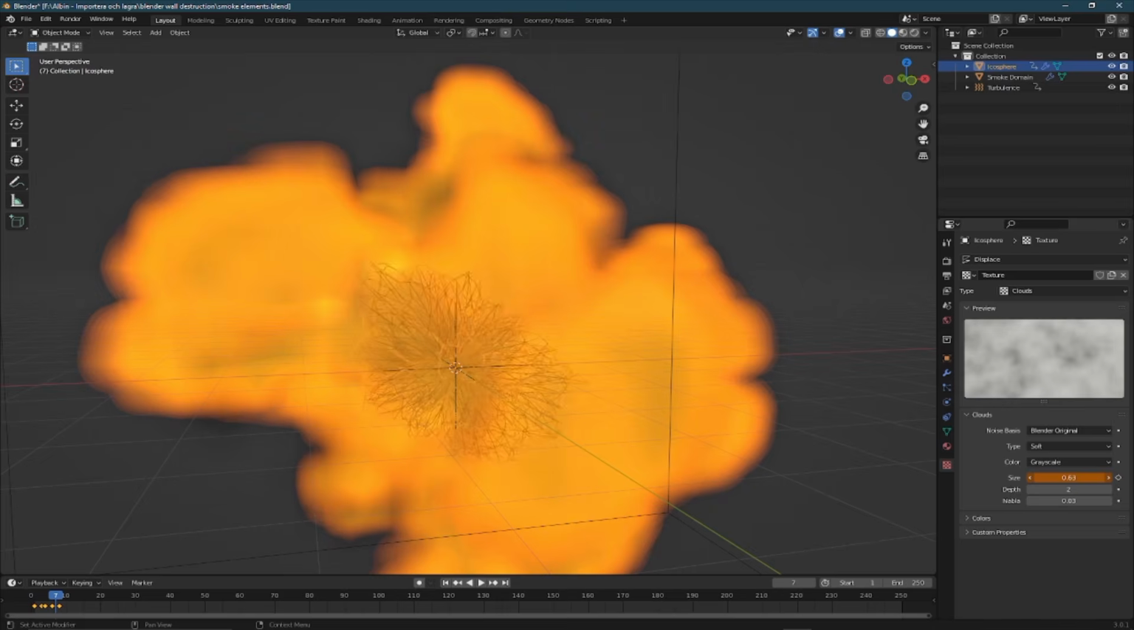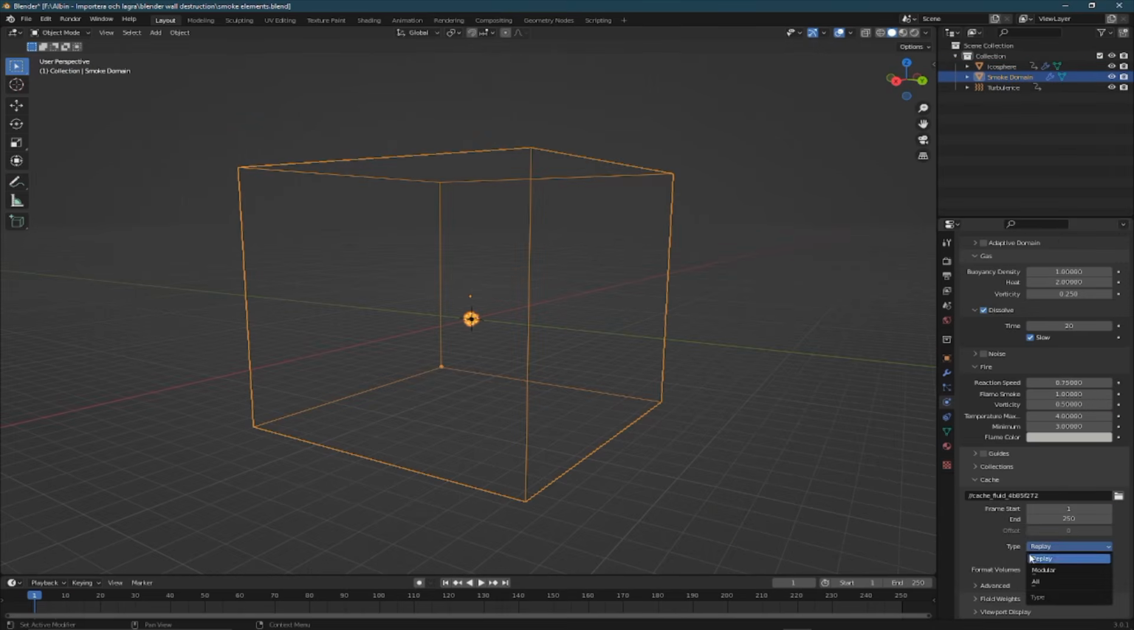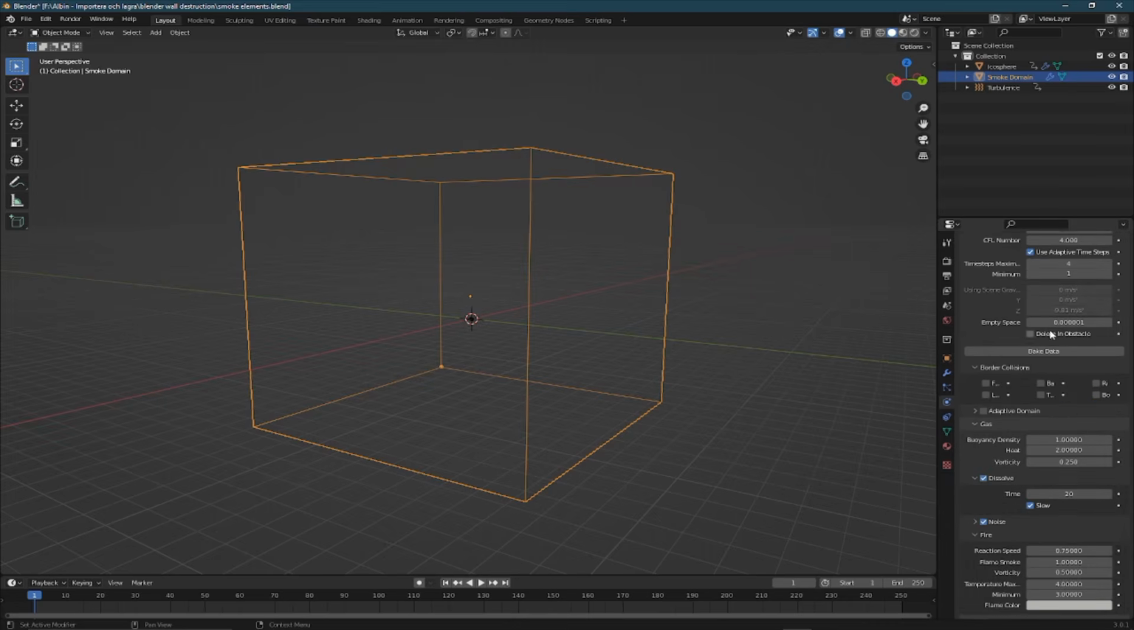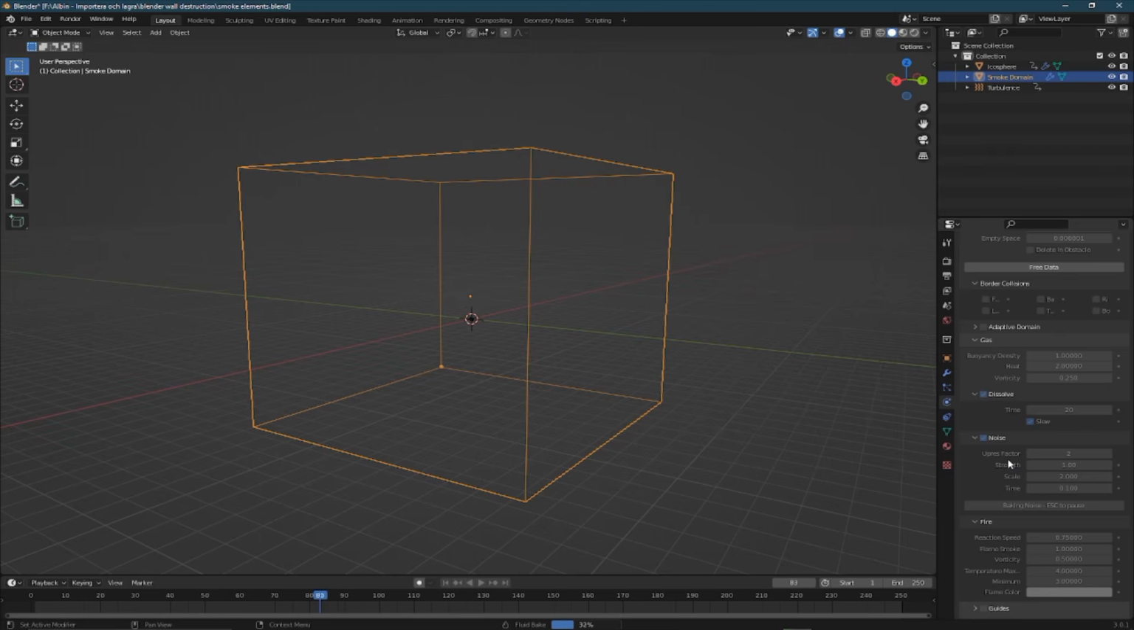Then when you think you're ready to bake, you want to change the cache type from replay to modular and also check is resumable. Activate noise and then bake the simulation. You want to make sure to hit both bake data and then when you're done hit bake noise as well.